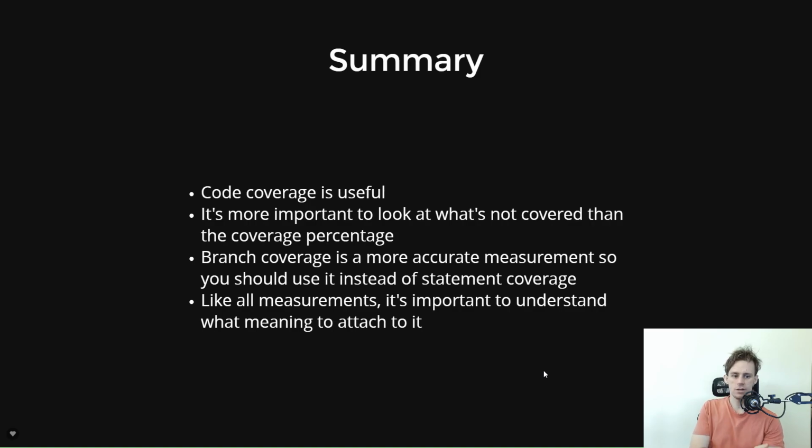Last comment, and then I'll answer a couple of questions, and then we'll wrap this one up. Code coverage is useful, but it's more important to look at what's not covered. That's really important, which is why the HTML or line breakdowns are useful. Branch coverage is more accurate, so we should use that because it gives you a better indicator of how you're progressing. And yeah, that's the main thing.